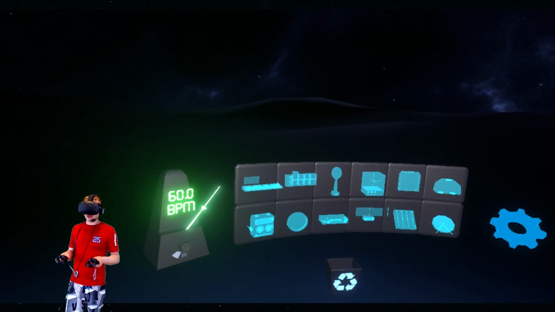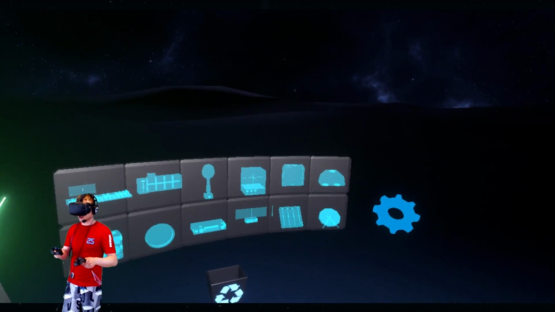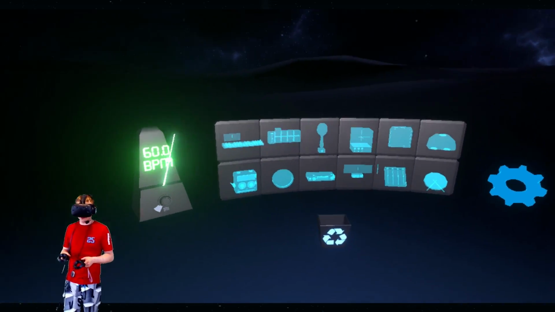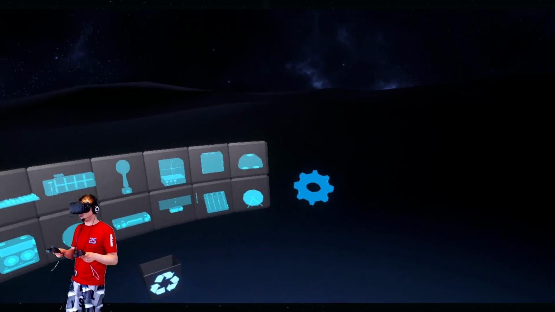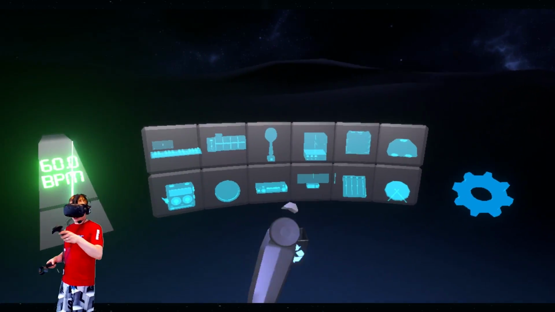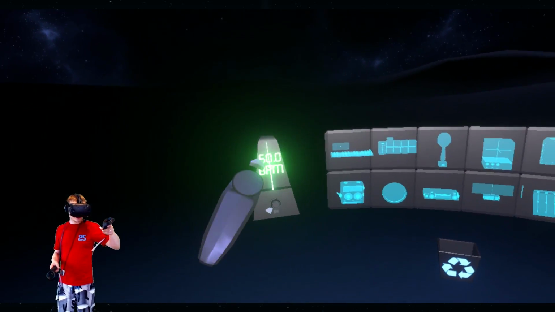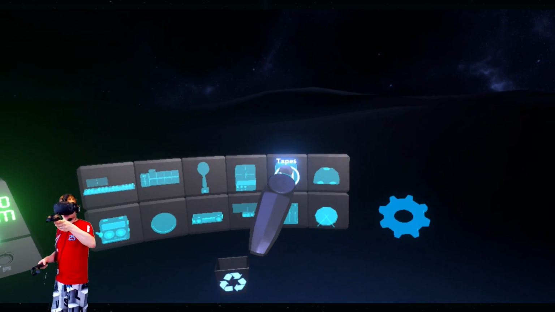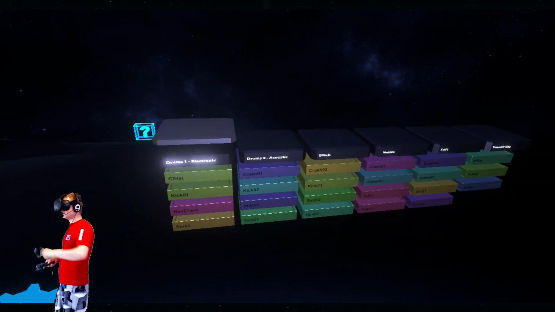In this first episode we are going to explore a bunch of these features just to introduce you to the program, and in future episodes we're gonna create whole songs together. So what you can see here is the main menu where we can spawn a bunch of gadgets and we can also see the beats per minute. The first thing I want to grab myself are the tapes right here.